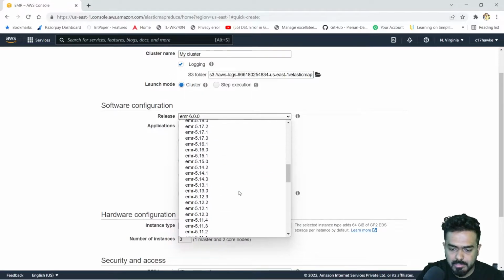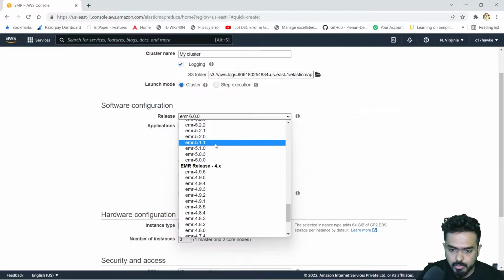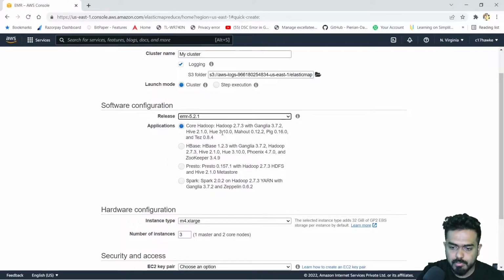Based on the release, if I select 5.2.1, these are the different applications I have. If I want Presto, I will need to select a different release, because this one doesn't have Presto. So you should be very careful whenever you're doing the software configuration.